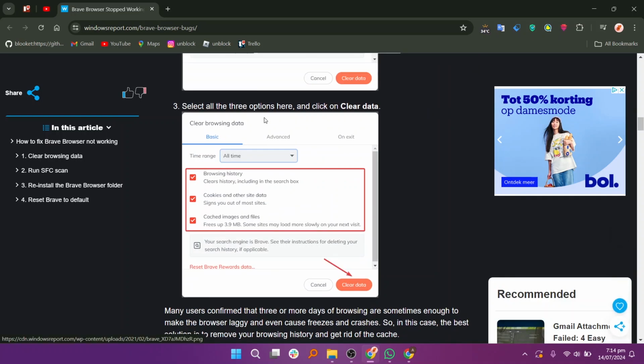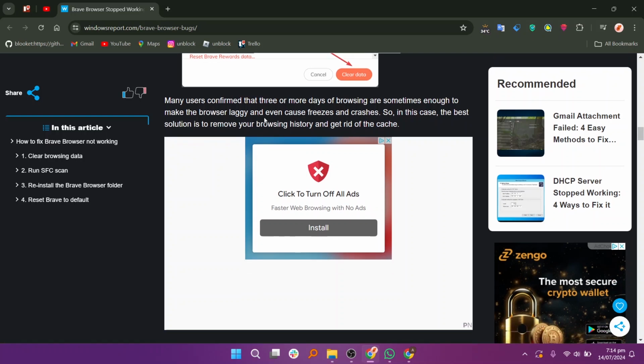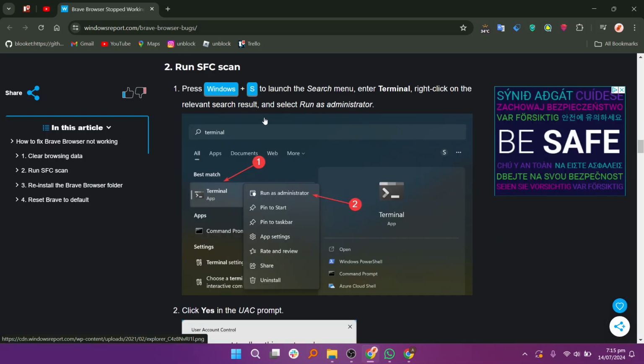Many users confirmed that 3 or more days of browsing are sometimes enough to make the browser laggy and even cause freezes and crashes. So in this case, the best solution is to remove your browsing history and get rid of the cache. To run the SFC scan, press Windows+S to launch the search menu.